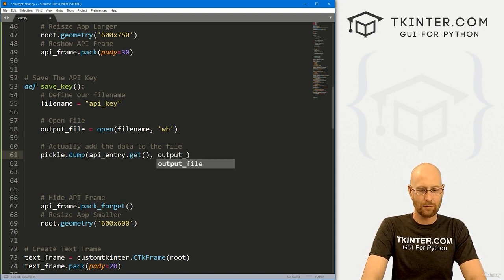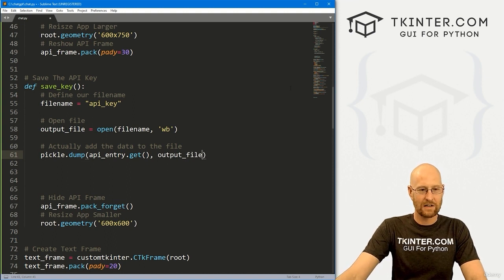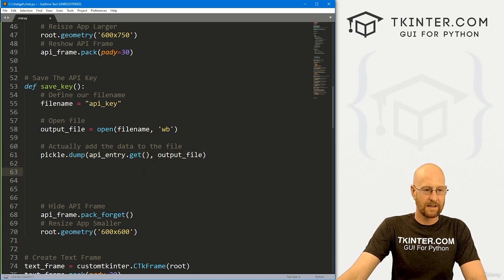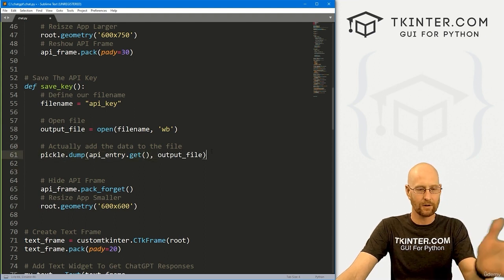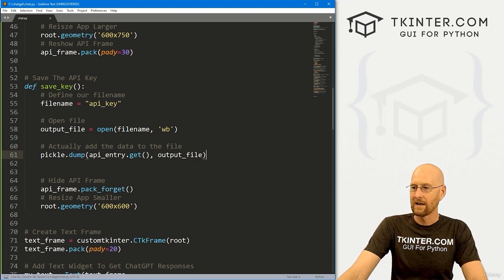We're going to stick it in that output file that we just opened right here. So we're going to dump everything that's in our entry box into our file. And that's it. So then we can go ahead and do our stuff here and we should be good to go. Now we could close this file, I guess, if we wanted to, or we could just leave it open. It will close on its own whenever your program ends. So that works too.